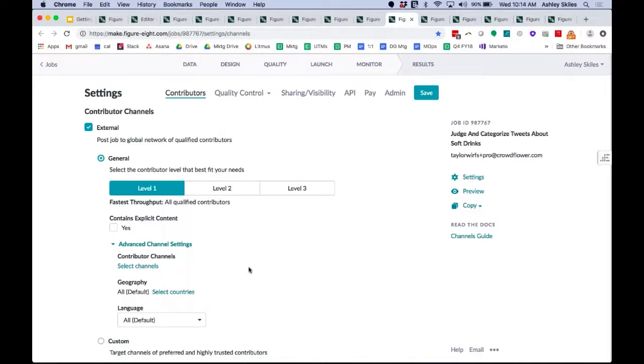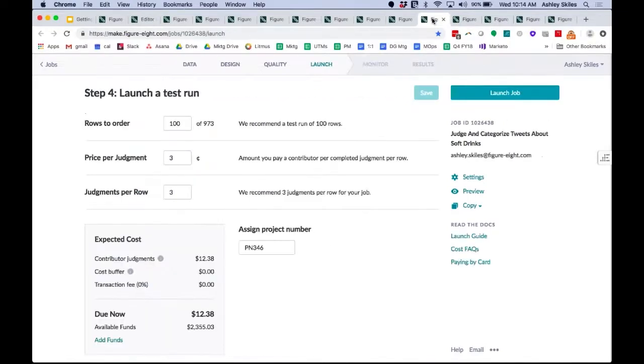You decide how much you pay the contributor per row of data that they're working on, and obviously the more you pay them, the more they'll want to work on your job and the faster your job will go. So now that we've talked through all of the quality control mechanisms and throughput factors, let's look at how to launch a test run.